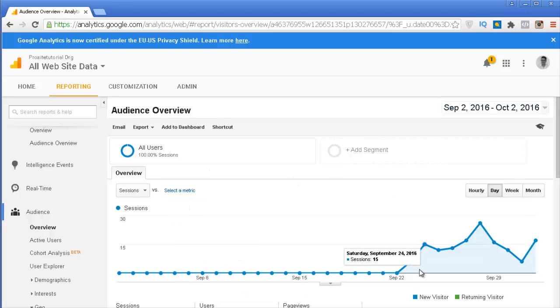Inside of your graph area, you have a few options that you can use, so you can change the information displayed inside of your graph. At the moment, I'm able to see the number of sessions that I have for each particular day of the week. You can see that, for example, Saturday, September 24, I had 15 sessions. Then I have Sunday, Monday, Tuesday. And sessions is basically the same thing as visits inside of Google Analytics. At least it's the easiest way for me to explain exactly what this is.